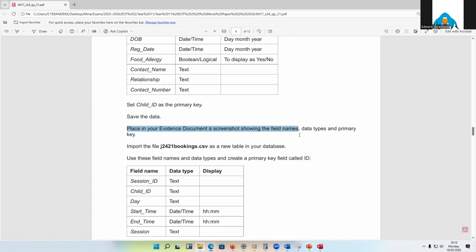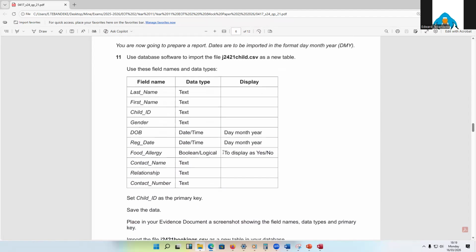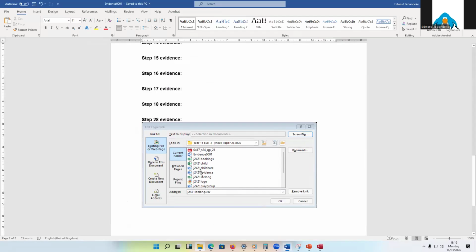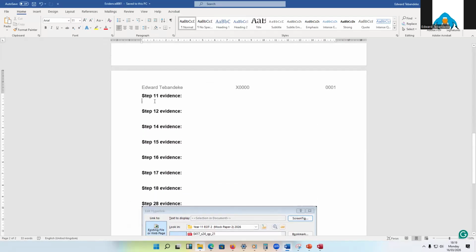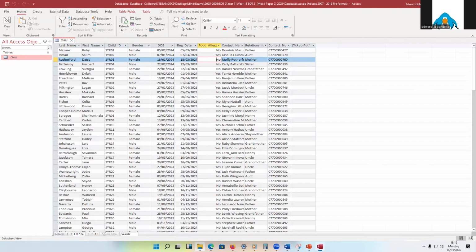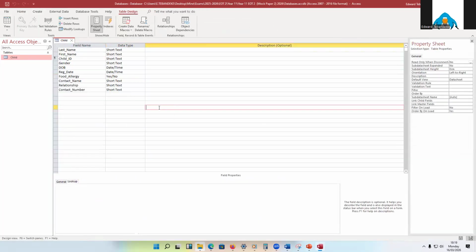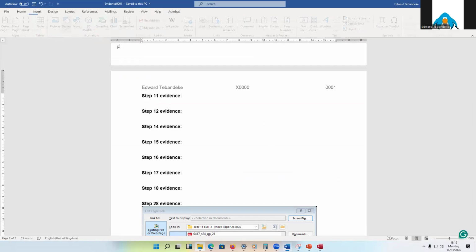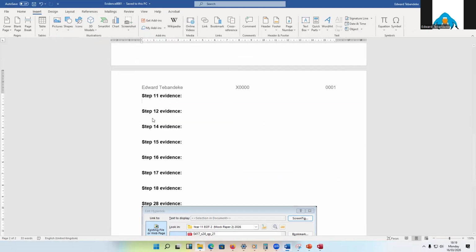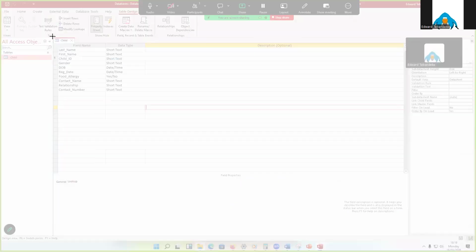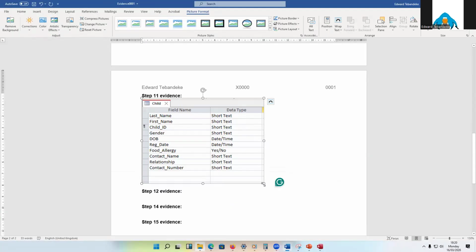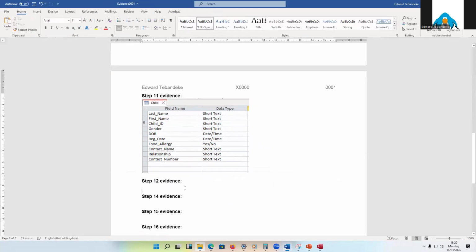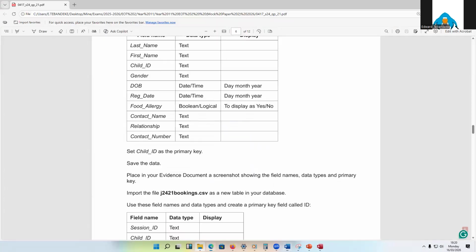Evidence is required showing the field names, data types, and the primary key. And this is question 11. I already have my evidence document. So I'll just go to step 11 and then design view. Okay. And I'll take a screenshot of this, including the table name should be displayed, all the field names and their corresponding data types should be fully displayed.